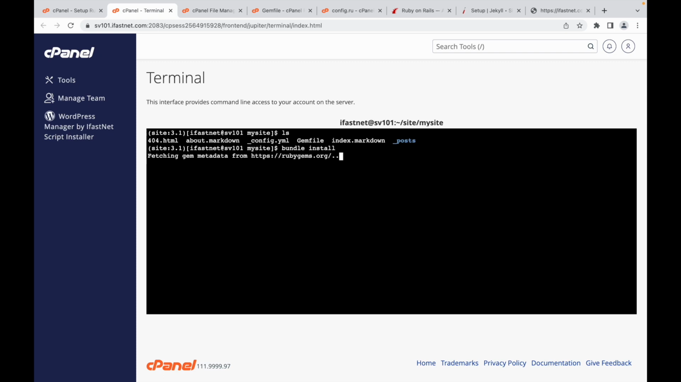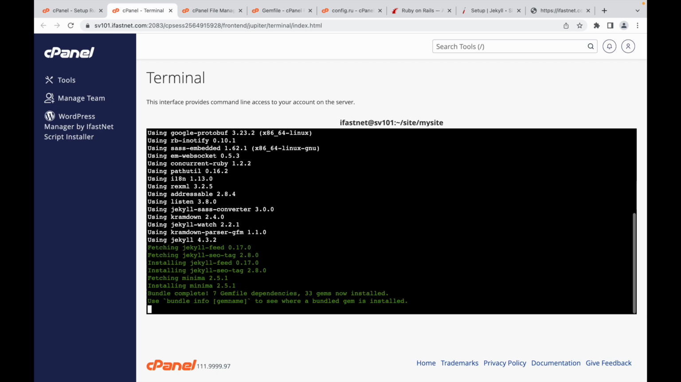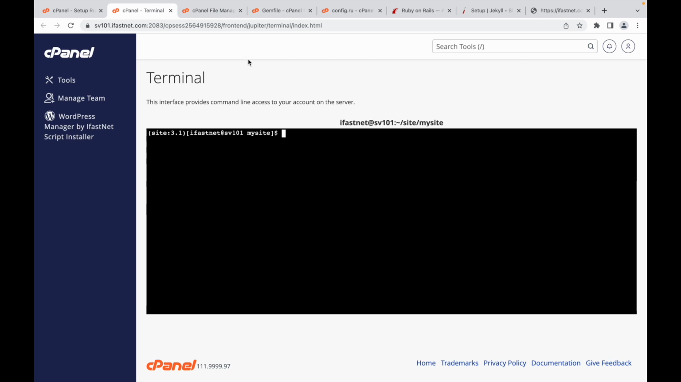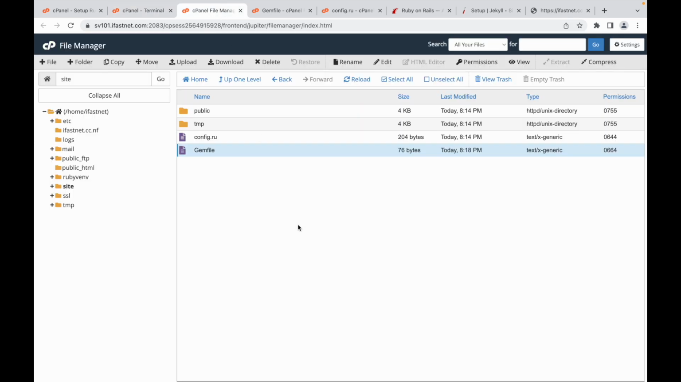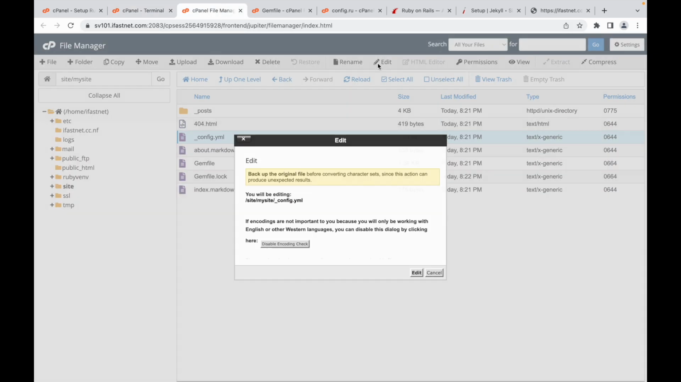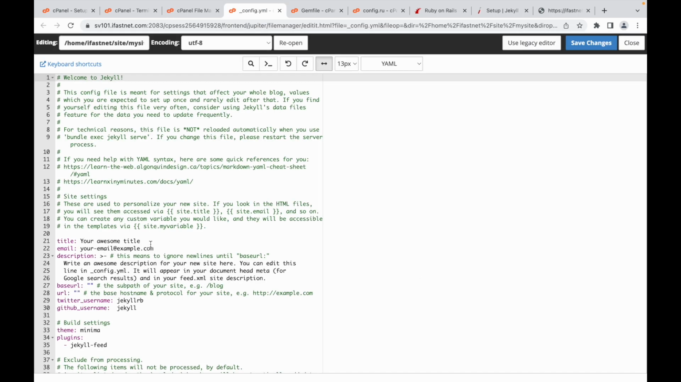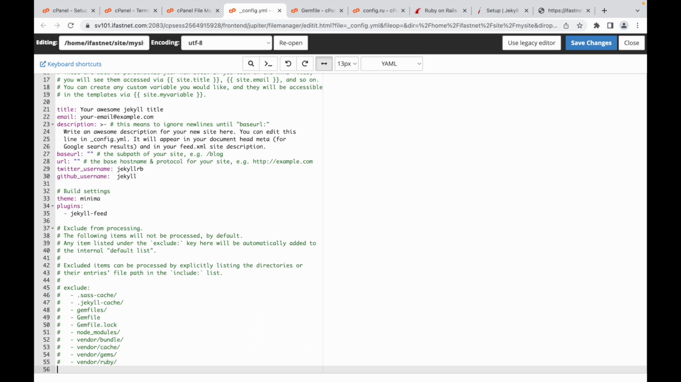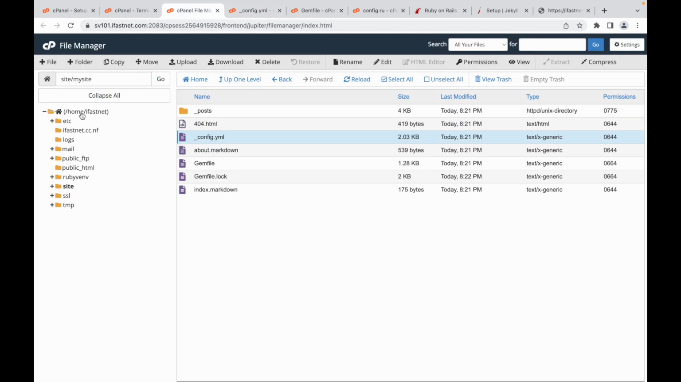So we need to run the bundle install command in this folder to install the required gems. Now I'll edit the config.yaml file and update my website information there. Then I'll set the destination to the root folder of my domain in cPanel, so that Jekyll creates the static pages in it. The full path to the root folder of the domain can be found in the file manager as shown here.